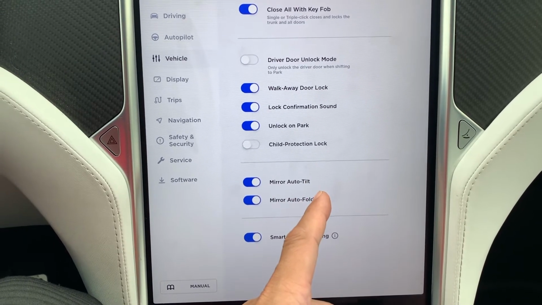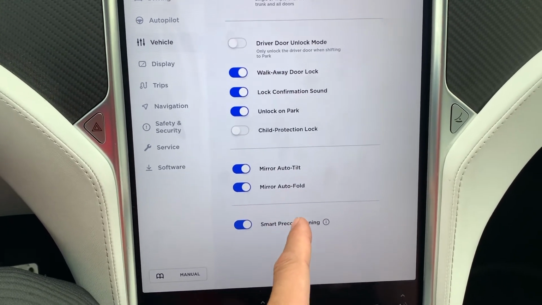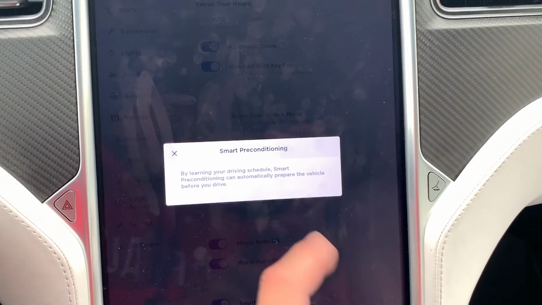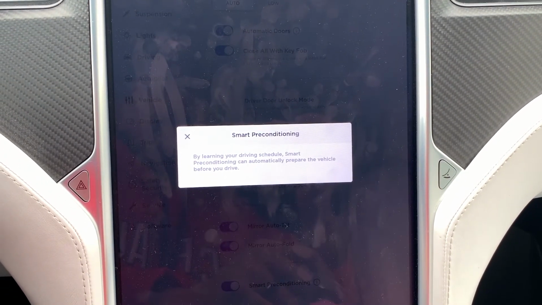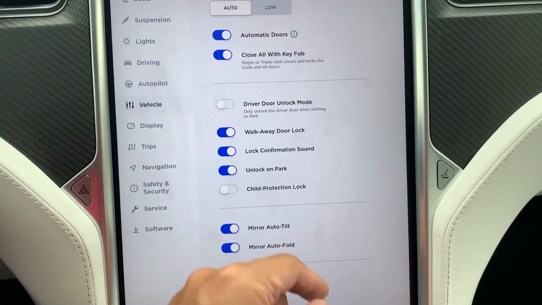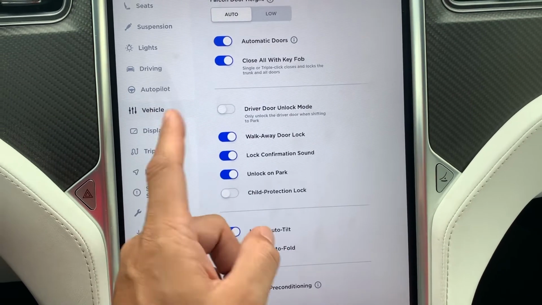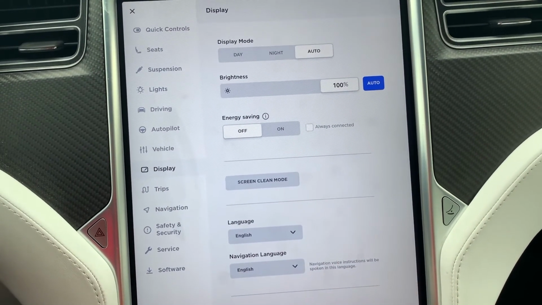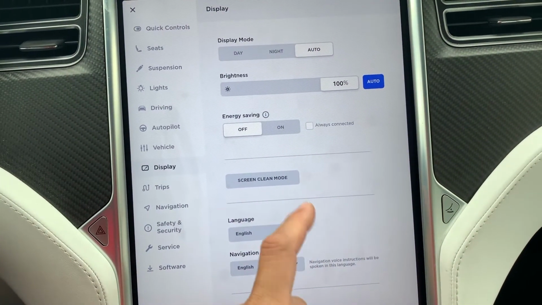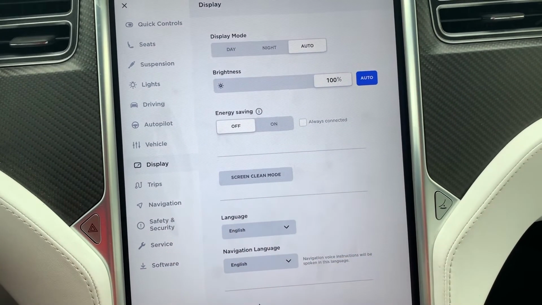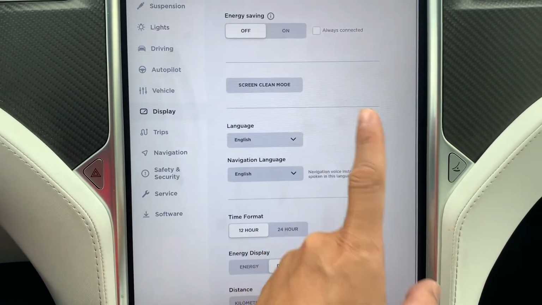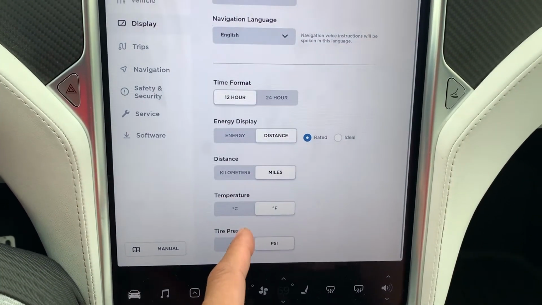This is if you're going into reverse, it'll tilt the mirrors. Smart preconditioning, I don't really know what that does. I know it says that by learning your driving schedule, smart preconditioning can automatically prepare the vehicle before you drive. I have it on, but I haven't noticed any change. Display, it's brightness, energy saving. I just keep that off. Screen cleaning mode, if you want to clean the screen, it'll turn it off, and then you have to hold it for 3 seconds or something for it to come back on. Your languages, format, if you want miles or kilometers.